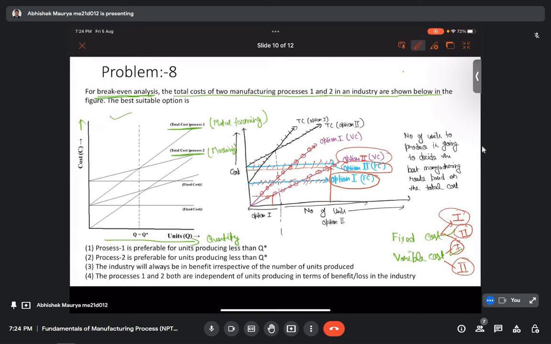And we can see, since the slope for the variable cost of process 1 is higher than the slope of variable cost of process 2, that's why it is steeper. It means as we keep on increasing the production, process 1 will become more costly than process 2.